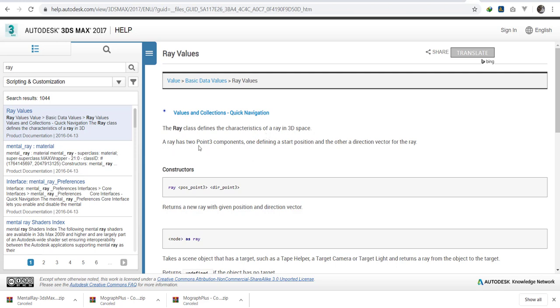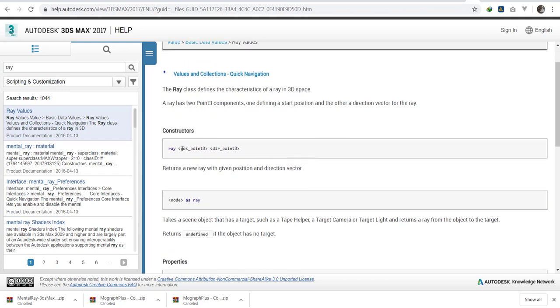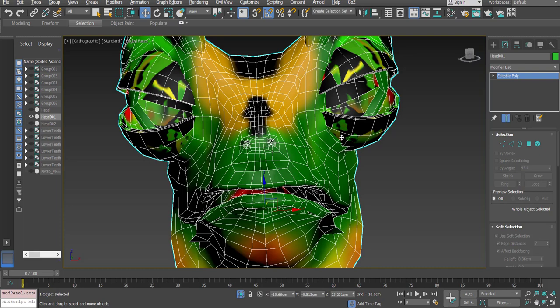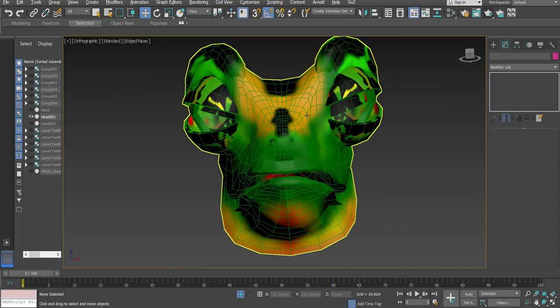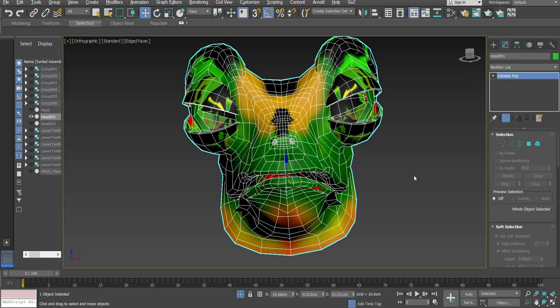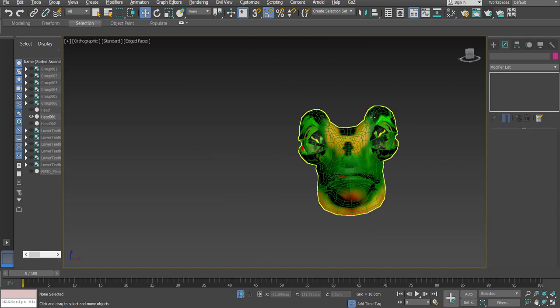A ray has two point3 positions, one defining the start and the other defining the direction of the ray. This is what I expect to be returned from a ray. Now what the ray does, it can tell me the position of my mouse, or the position of this object in 3D space, or if I fire a ray, what position it will hit. For example, I may want to put an object.